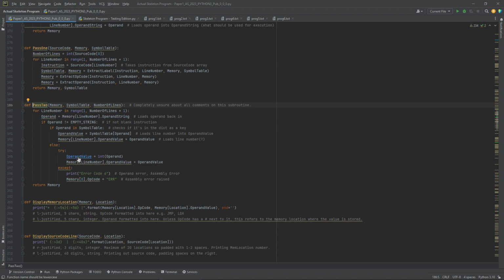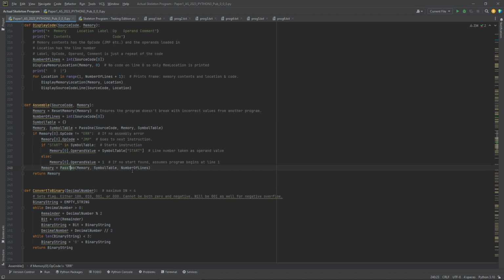Anyway, if this isn't in the symbol table, then we're assuming it is just something that can be converted into an integer. So we try that, and if it works, then we assign that to the corresponding line number and memory address. But if there's an error, then there's an error with operand during assembly. So we assign the ERR to show that there has been an error in assembly, to prevent the running of the code. That is assemble complete.